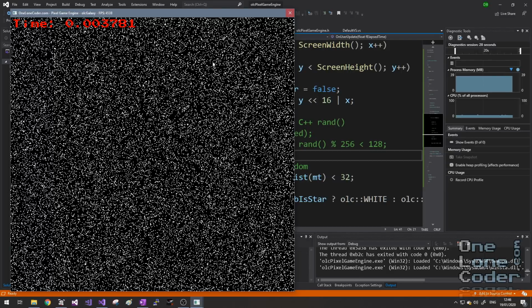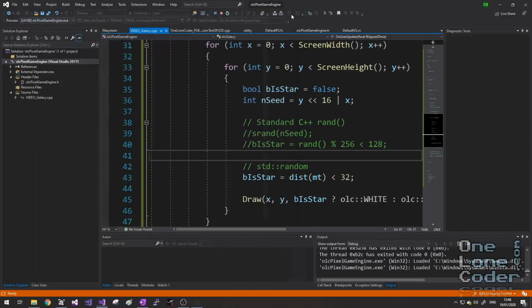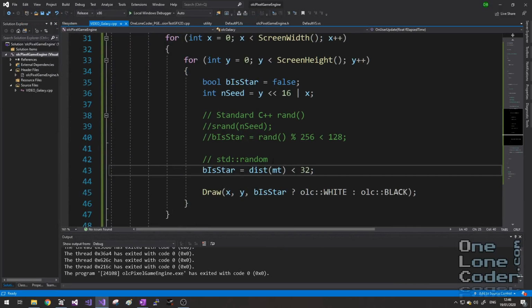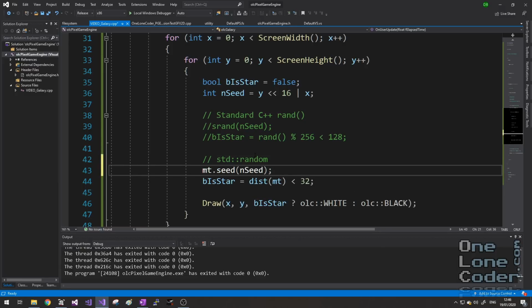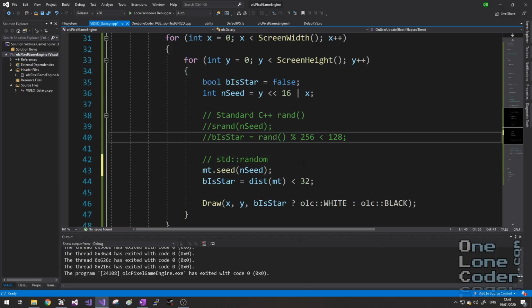So that's fine. But again, we've got this problem of we've just set the seed once for the entire universe. Now we need to set it per star. Well, using the same seed generator as before, I'm just going to seed the Mersenne twister. And let's try that.